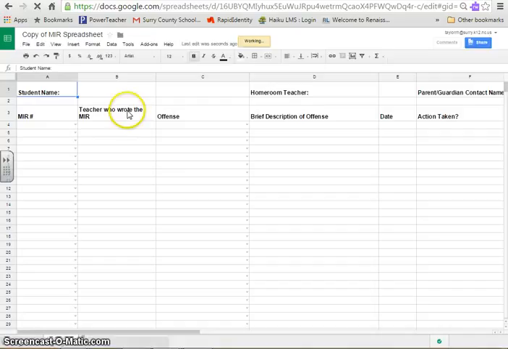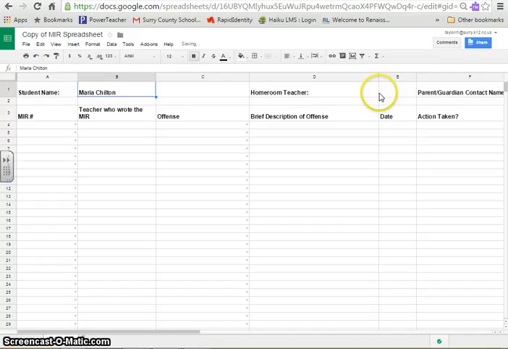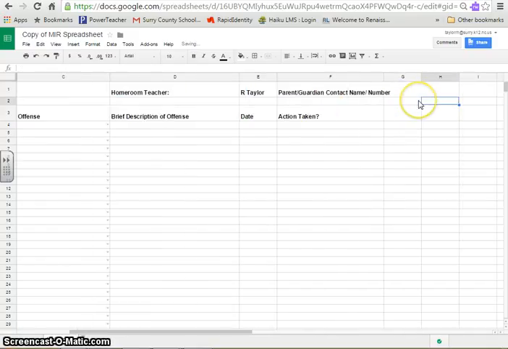When you open that spreadsheet, it's going to look something like this, and you do have to fill in some basic information at the top of this form. So I'm just going to work with Maria Chilton because she's the last one that I worked with. You're going to put the student name where it says student name, and then you're going to put your name beside where it says homeroom teacher name, and then here you have a couple of options. You can either put it out beside it. I'm just going to put it underneath it.